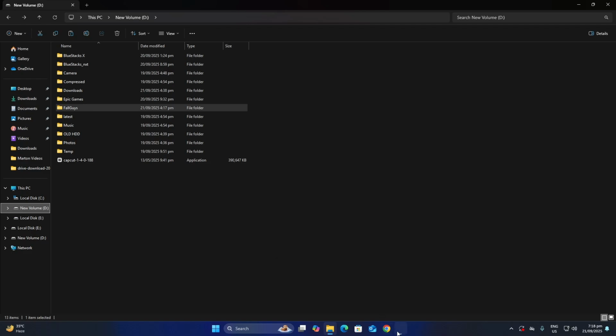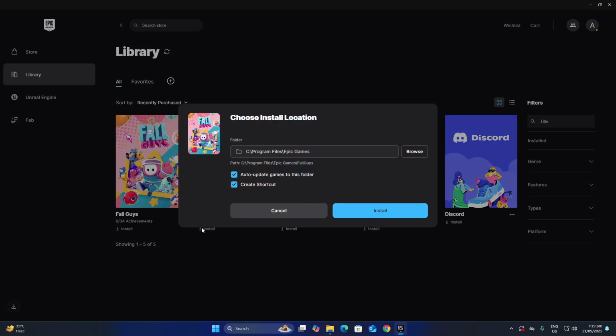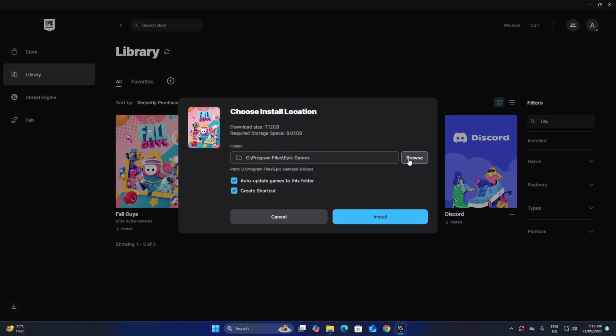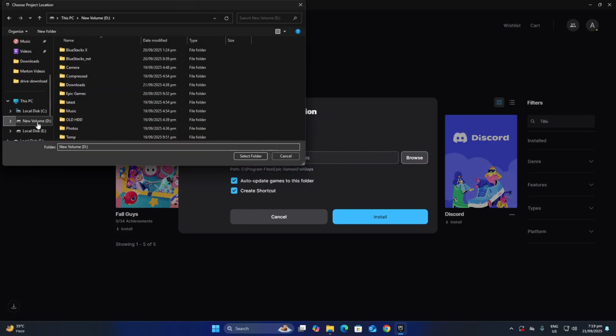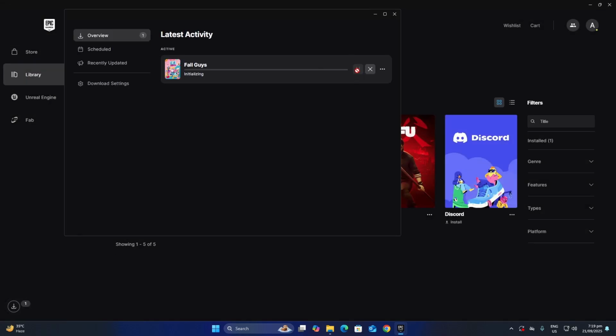Start the Epic Games launcher and go to your library. Click Install on the game you want to restore. When the install window opens, select the same drive and folder where you plan to put the backup. Let it start the install for a few seconds, then pause it.